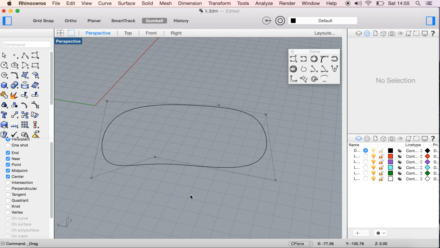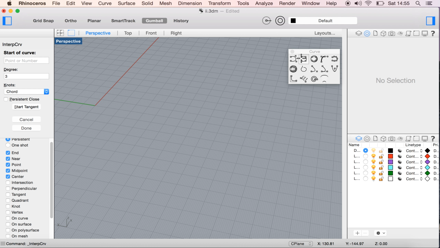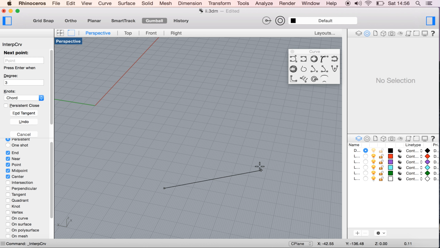How I make a curve: if I just click on exit, I'll exit the command and delete that. Okay. So this way I find much better to make a curve. It's used the same way, but instead of using the control points as a reference, the curve will go through the points.